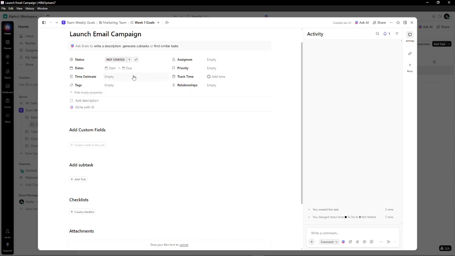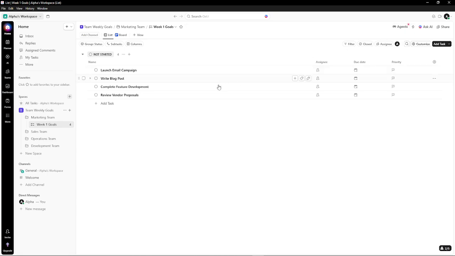Set your task statuses to not started, in progress, completed, and blocked. Use blocked when something is waiting on a dependency, so it's easy to spot bottlenecks. Clear status updates keep weekly reviews efficient and honest.